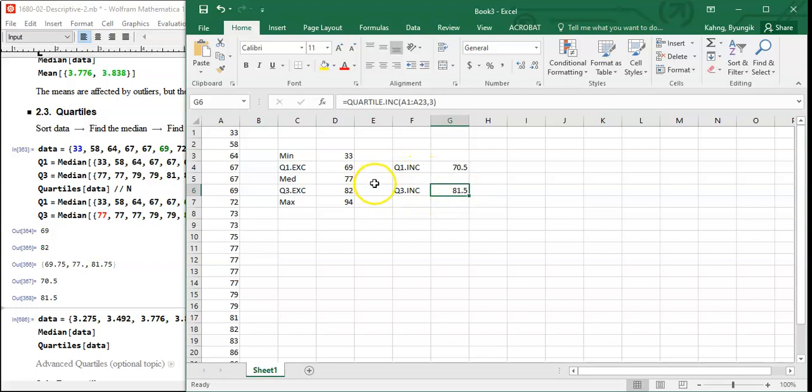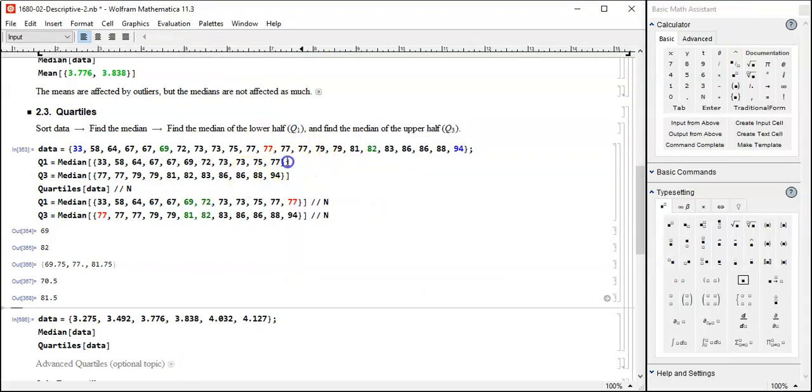How in the world is MS Excel calculating the QUARTILE.EXC and QUARTILE.INC? Explained like this. Including 77, we have down here. Excluding the 77 in red, we have up there. So this one and that one, 69 and 82, are quartiles excluding the median. That's the method our textbook author is using. And then these are quartile computation including the median.